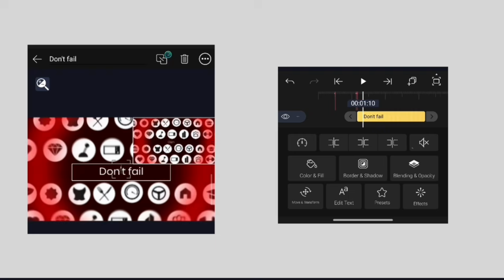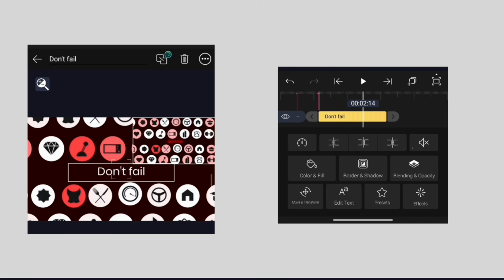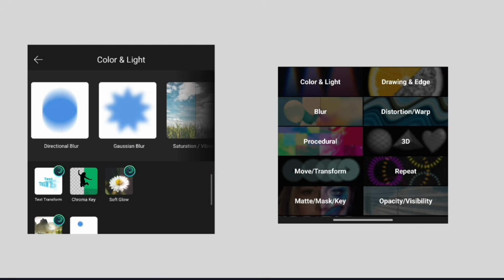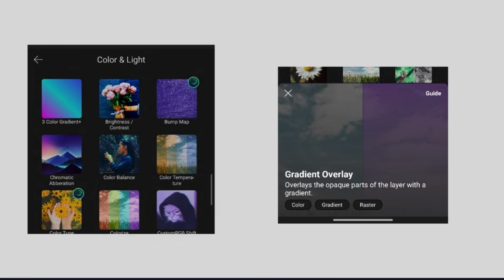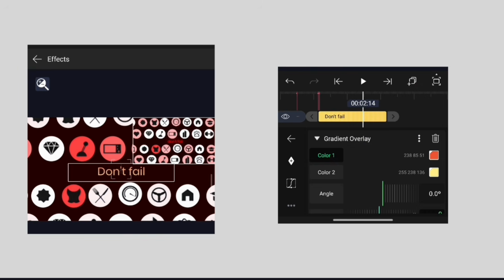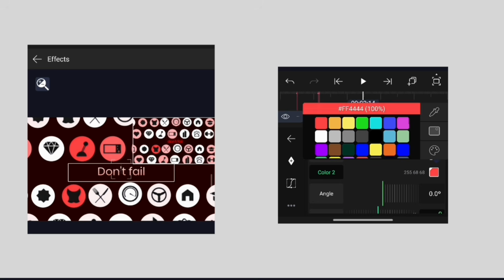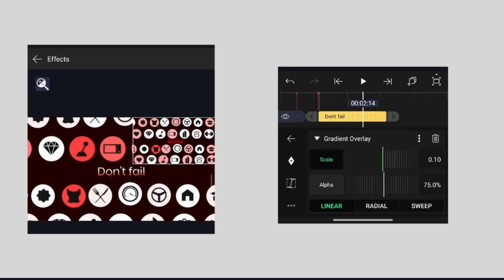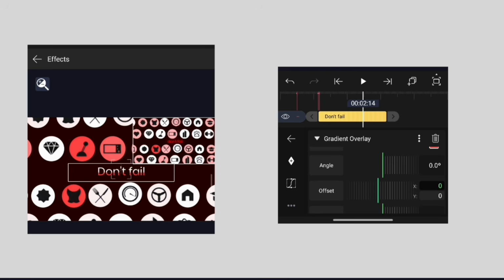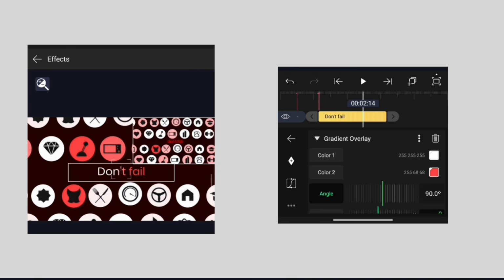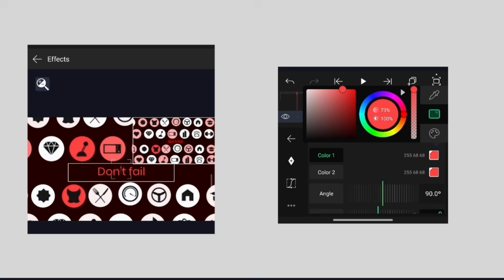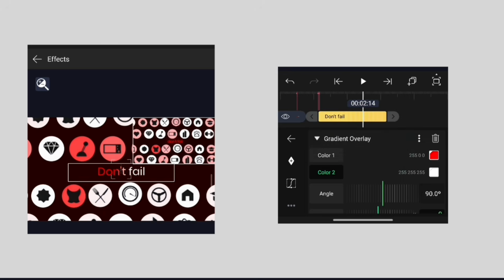So now we are done with that. We will have to make it red, from white to red. What do we do? We add an effect. Go to color and lighting, and you see gradient overlay. Tap on that and make it white and red. Reduce the scale and increase the alpha. Change the angle to 90 degrees. Let's just take that 90 degrees, and oh my bad, make sure it's red, and to white.